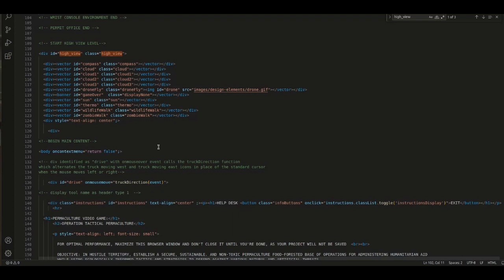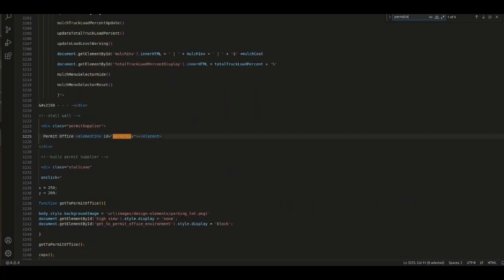But this is the concept of a block of divs given an ID and class name that can be referenced later. So from here, I'm going to go down to where I'm referencing this.